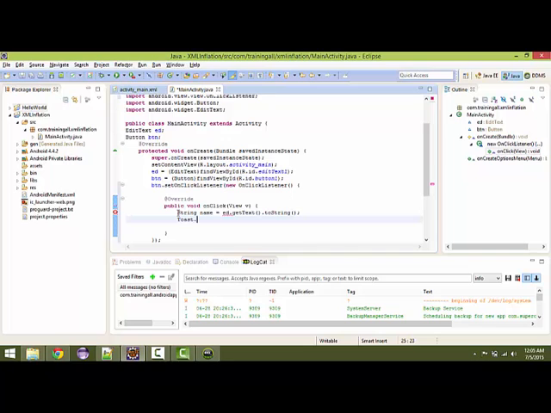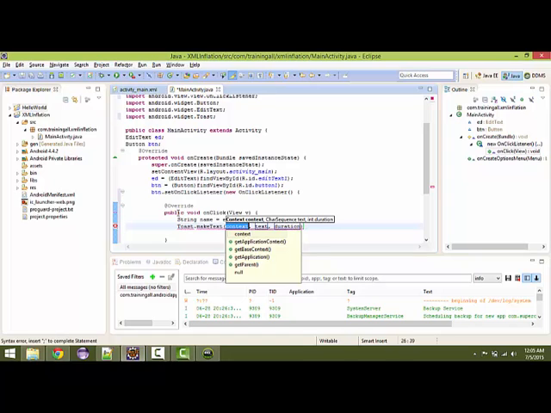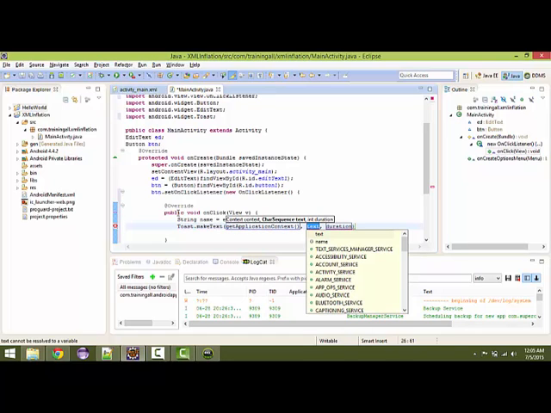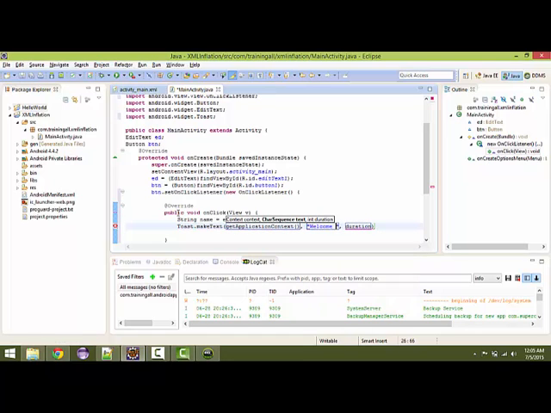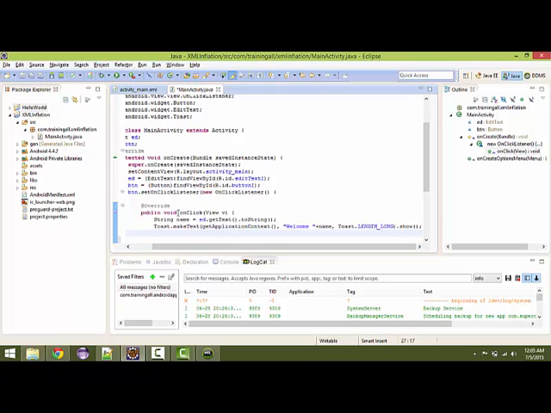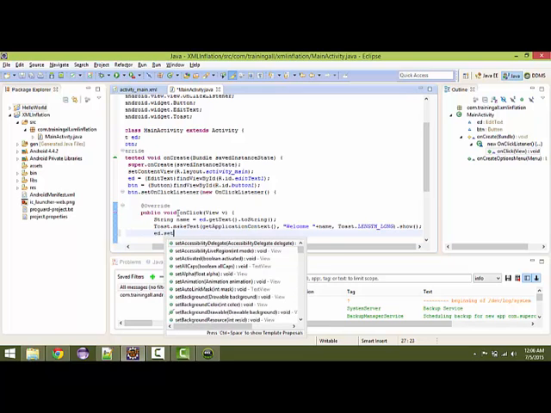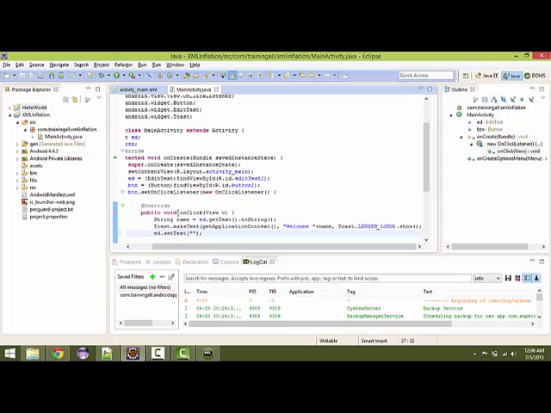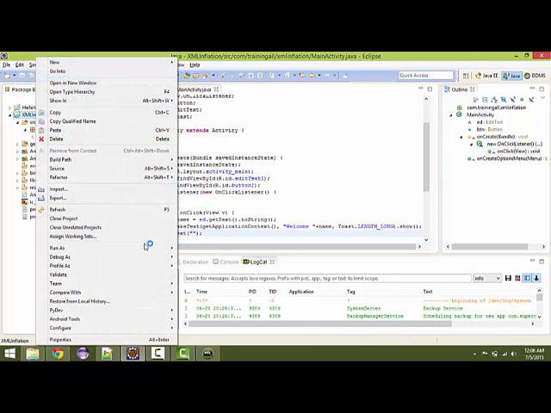So I'm going to toast it, toast dot make text get application context welcome. Okay, so this is how it happens, and now I should clear the things, right? So ed dot set text empty. So yep, let's run this.